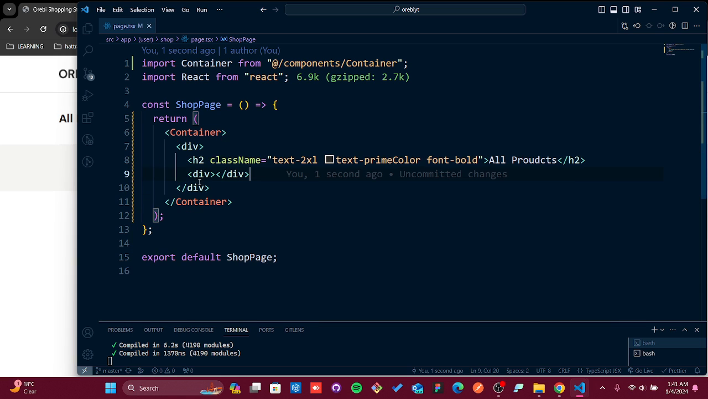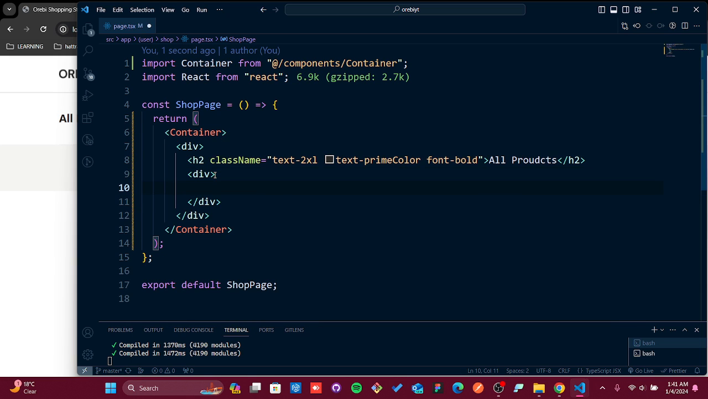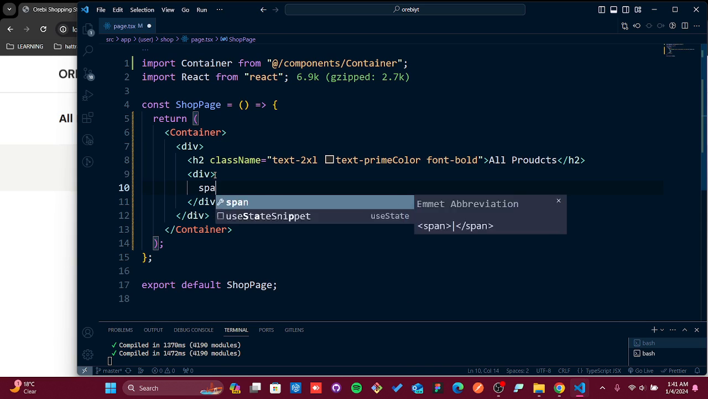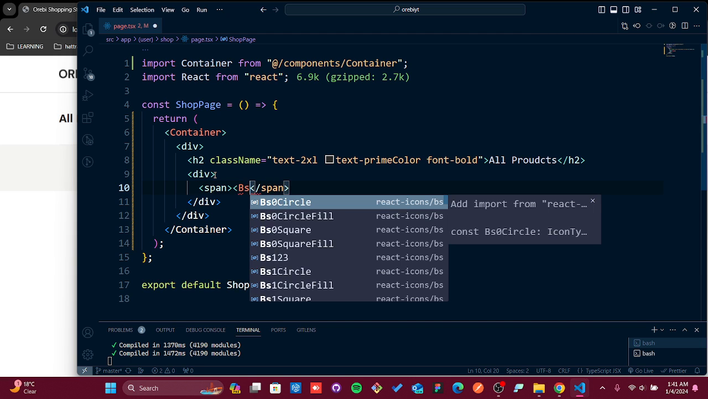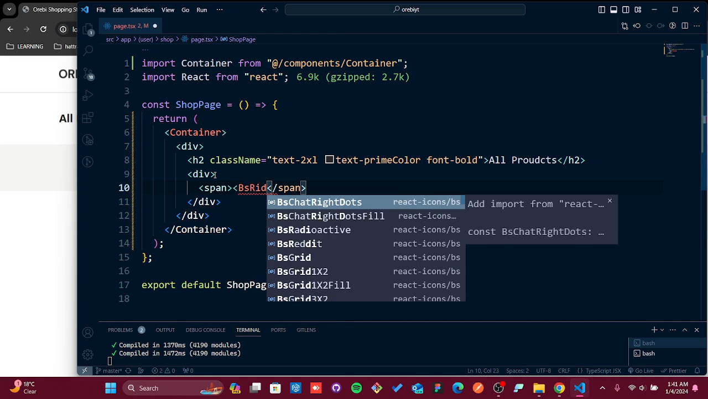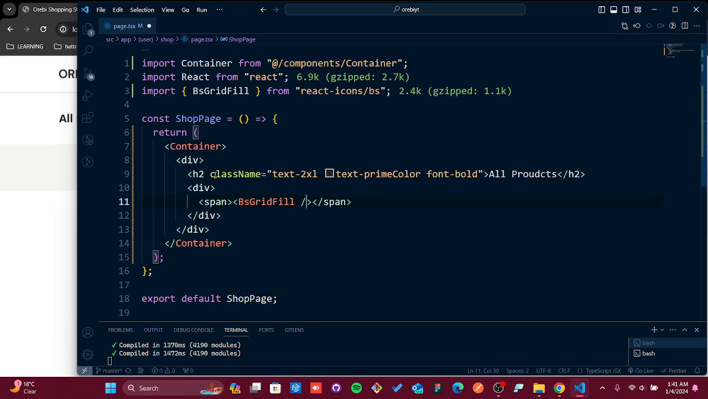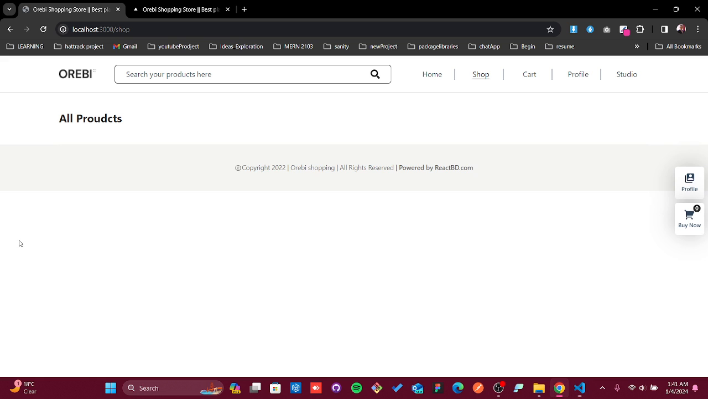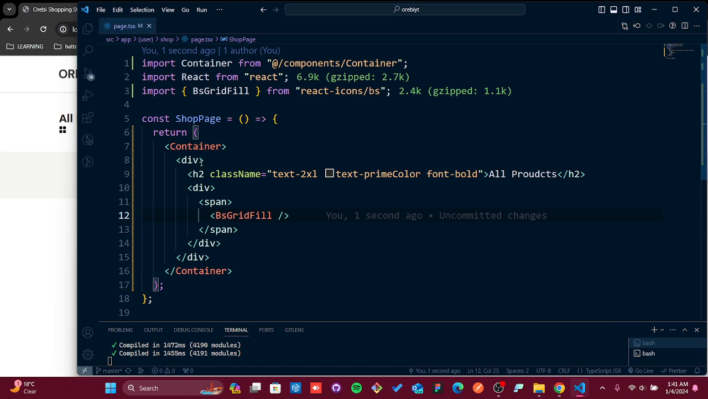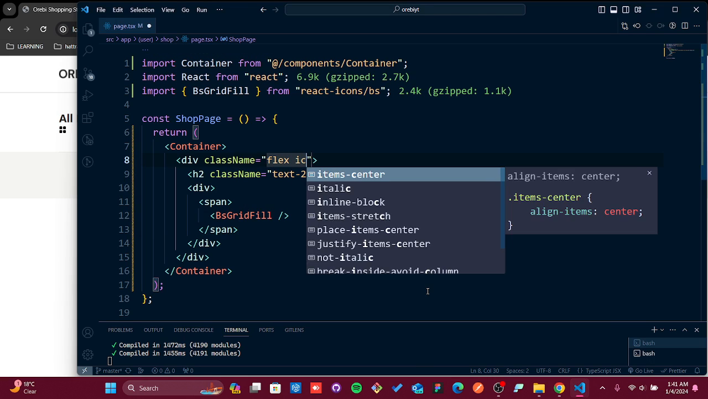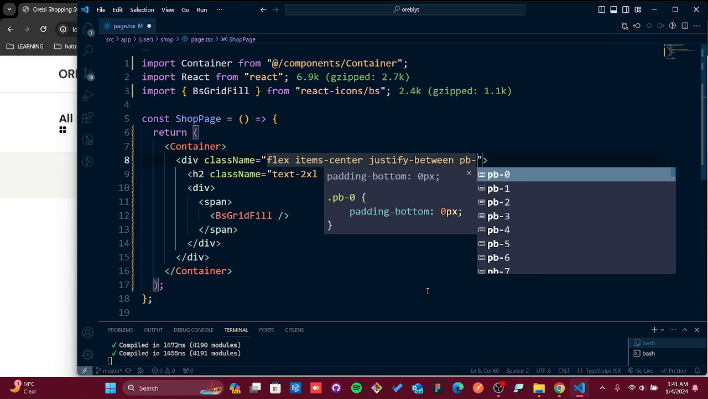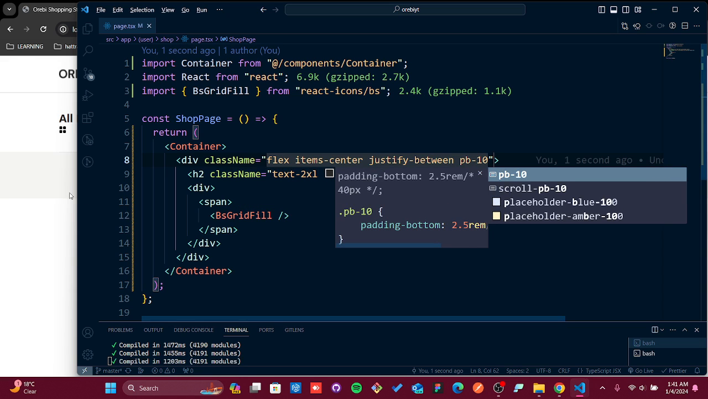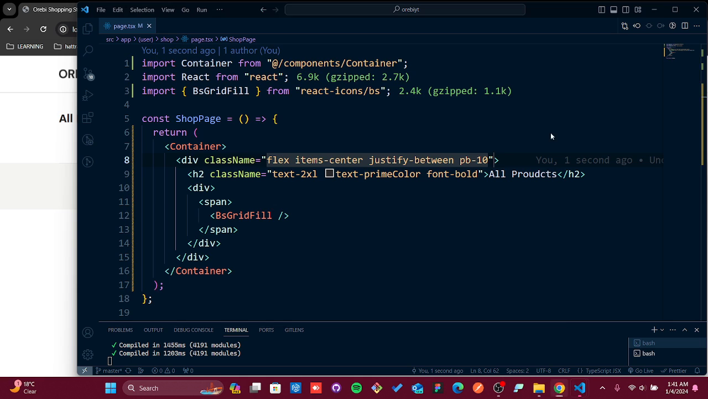Okay, so now first thing first, for the first tip, I will pass a span tag, and inside that span tag I will pass the icon name, which will be grid fill. That's the icon I will pass. Let's hit save. The icon is available. Now in this top layer, put a class name flex items-center, justify-between, and padding bottom of 10. You see that is appearing here.